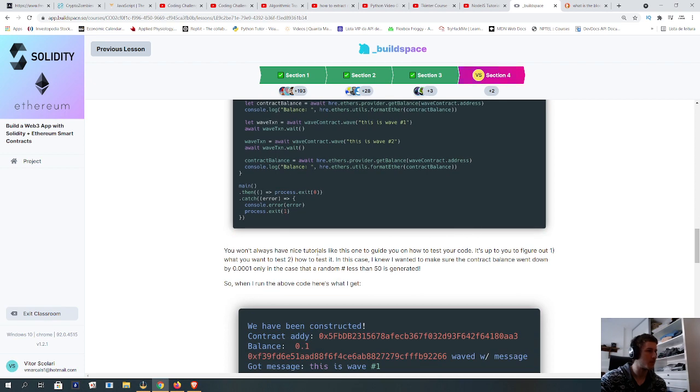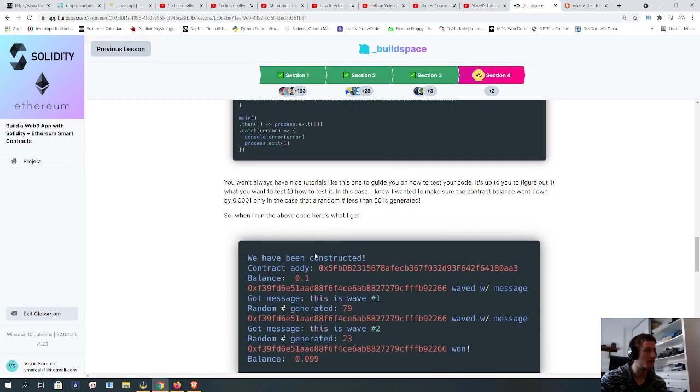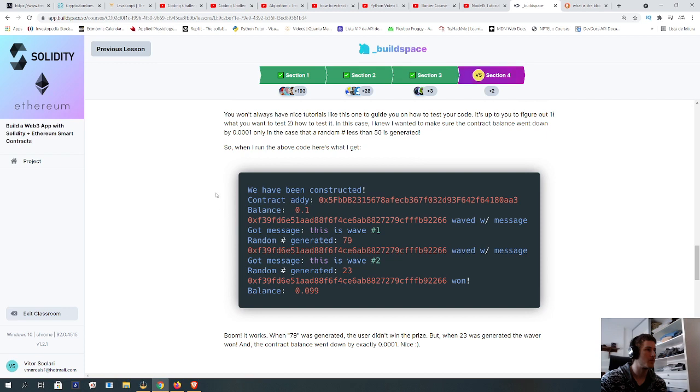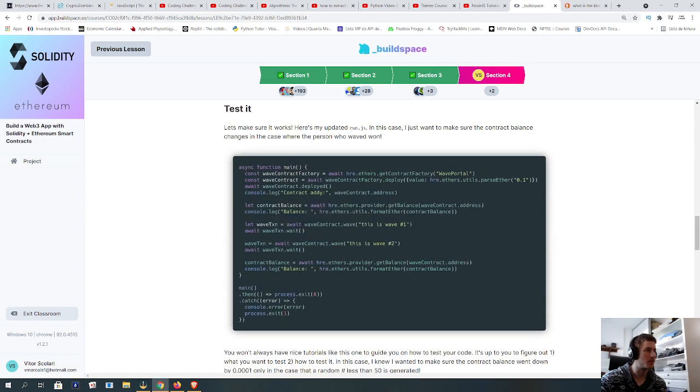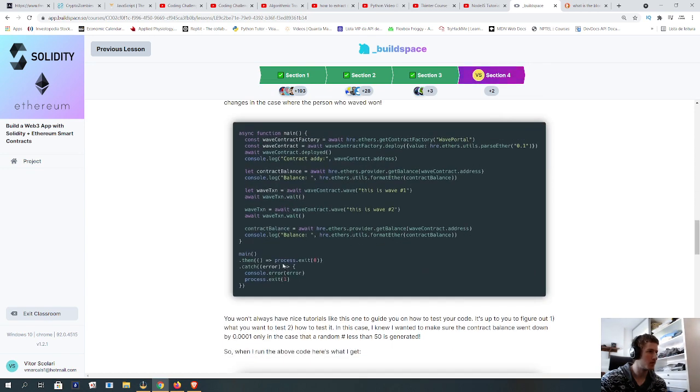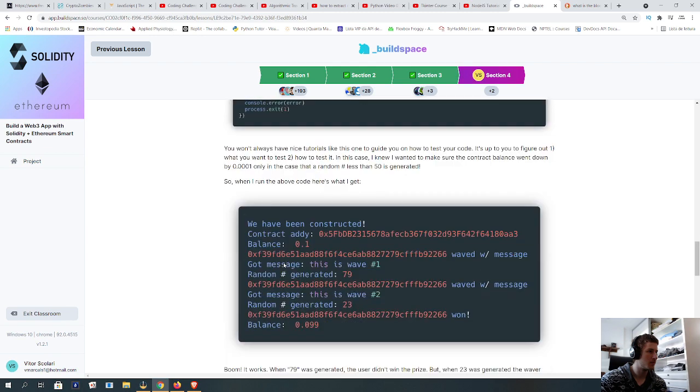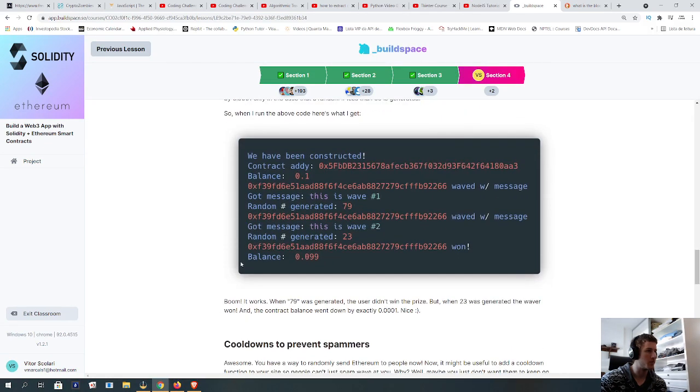You won't always have nice tutorials like this one to guide you on how to test your code. It's up to you to figure out what you want to test and how to test it. In this case, I knew I wanted to make sure the contract balance went down by this number only in the case that a random number less than 50 is generated. So I run the above code, here's what I get. It's also printing the random number that was generated.